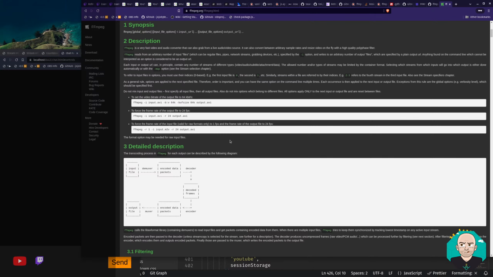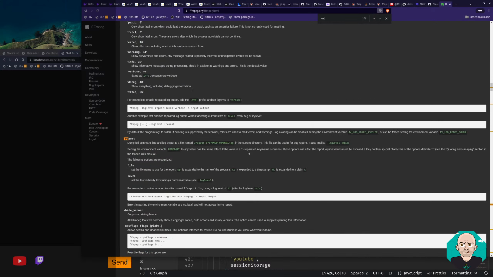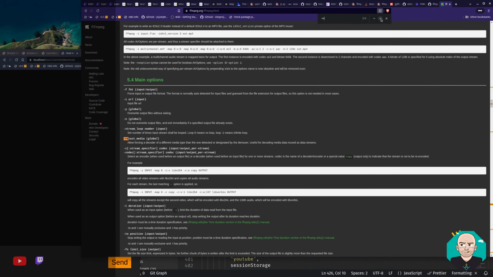Want to find the list of commands. So the ones I know that are being used right now is -re. So -re, that's report. I don't think that's it. Recast media. Allow forcing a decoder of a different media type than the one detected or redesignated by the demuxer.